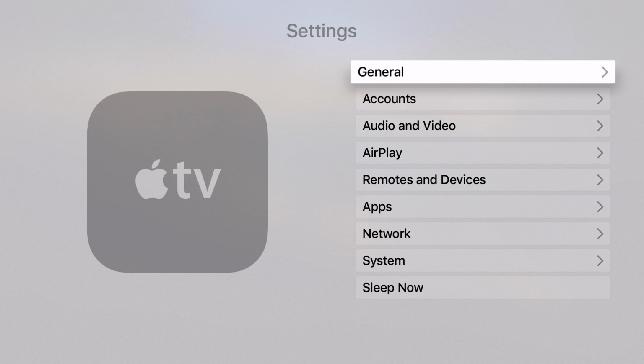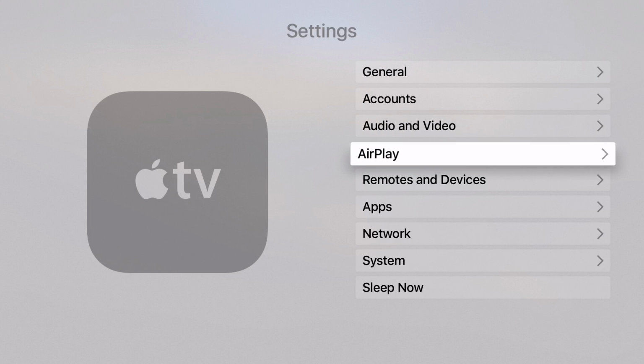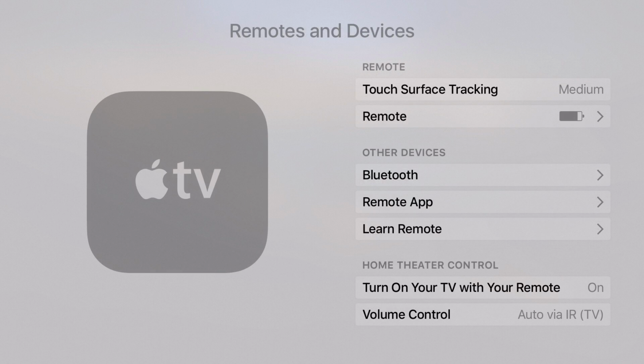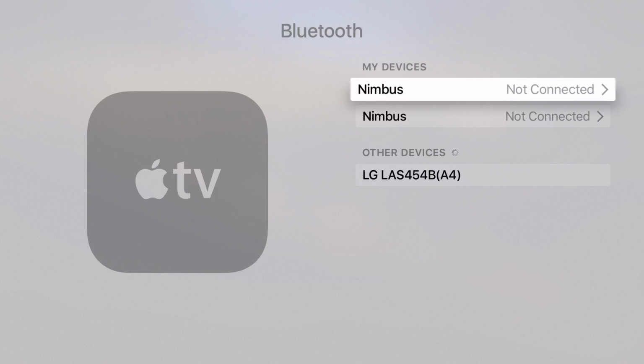Now, tvOS also brings along some features that were previously available on older Apple TVs, for example, Bluetooth keyboard support. Now you can go to the Settings channel and the Remotes and Devices section and pair a Bluetooth keyboard with the Apple TV for text input and navigation, just like on the older Apple TVs, only now you can do it on the new Apple TV.